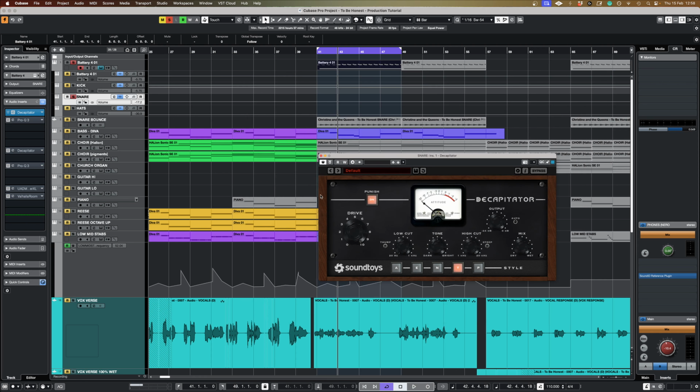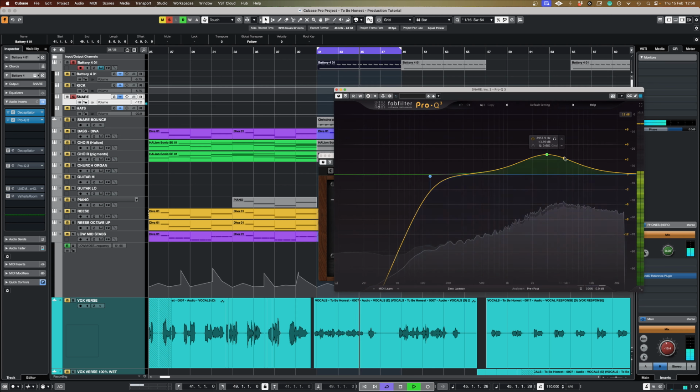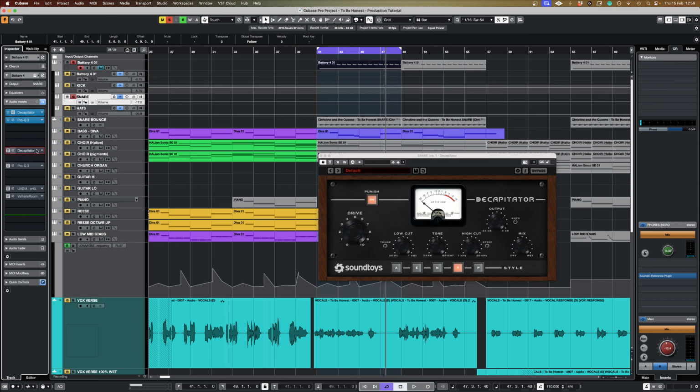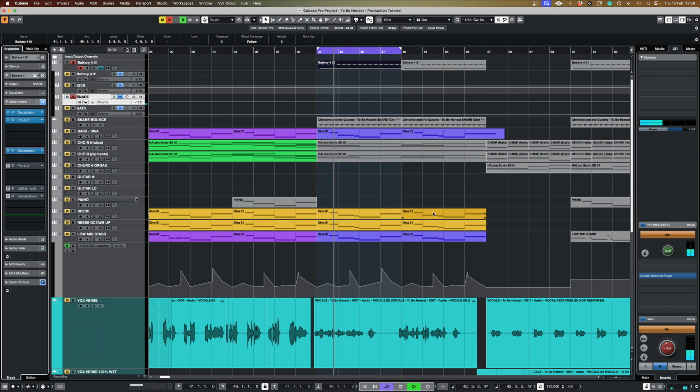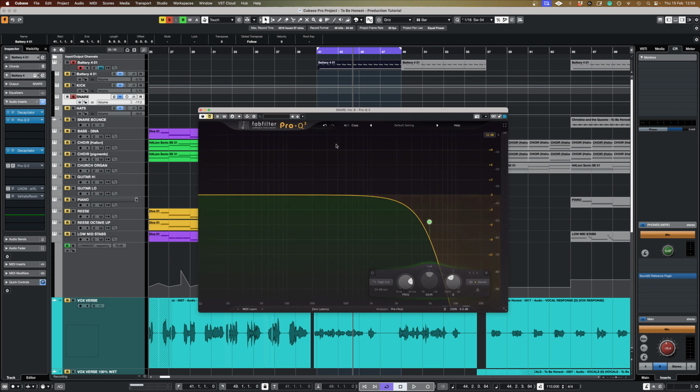But the first thing I needed to do to get where I wanted with this was to absolutely flatten it. So I've got a Decapitator here with the punish button on and the drive all the way up. Then I was just adding a little bit more presence and rolling off the subs with a Pro-Q 3. Next up, another Decapitator. Again, turned all the way up, not punishing it this time. But you can hear it's just further compressing, really obliterating that. I just wanted to turn it into a kind of short, sharp wall of noise.